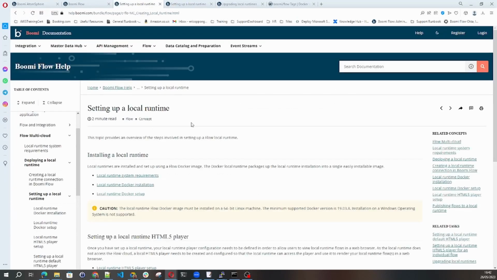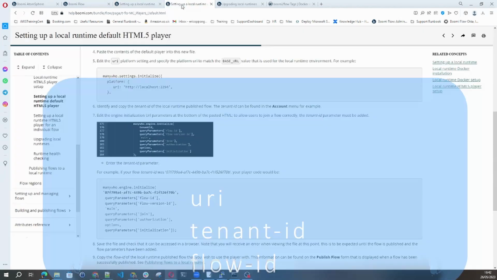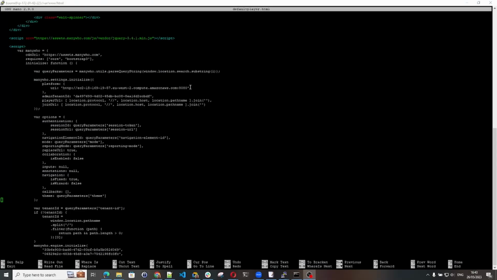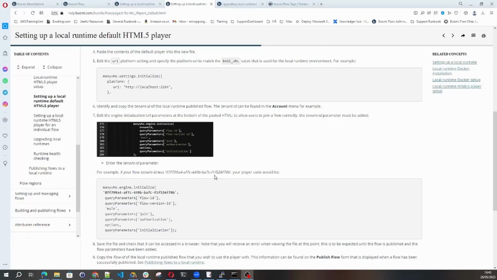Hello, we have done a video on how to set up your local runtime by following the steps in the help.boomi.com. In the first part of the video, we set up our local runtime, and then we moved on to setting up our player by making the required changes to the URI and the tenant and flow ID. As you can see in my default player here, I have my URL set and then the tenant ID and the flow ID. I'm going to show you how you can construct your flow URL.